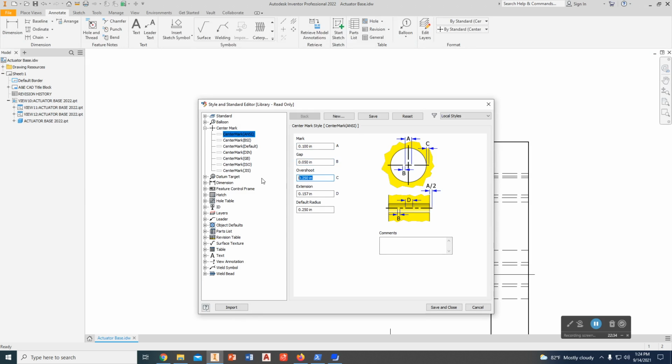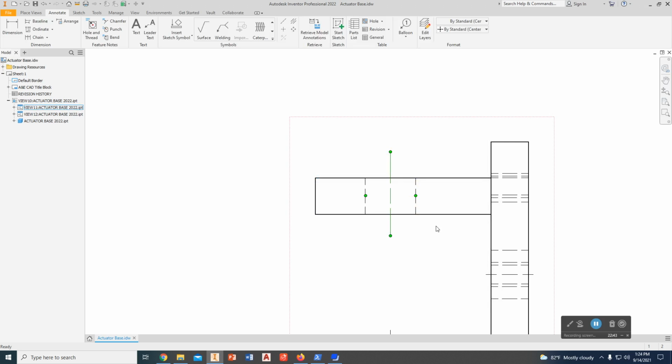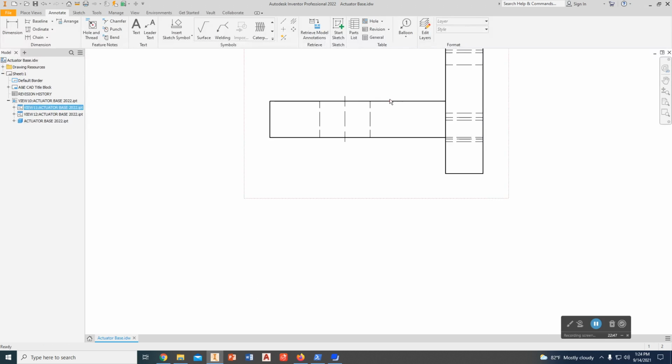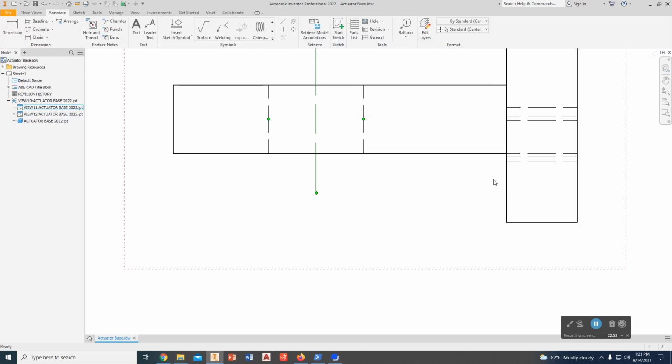And on my overshoot, maybe I've got that too long. I'm going to try 0.125. And then pick Save and Close and see if that changes things for me. Yeah, it looks like that did a better job. And that's global, so that's going to change all of my center marks. Looks like something like that right there.